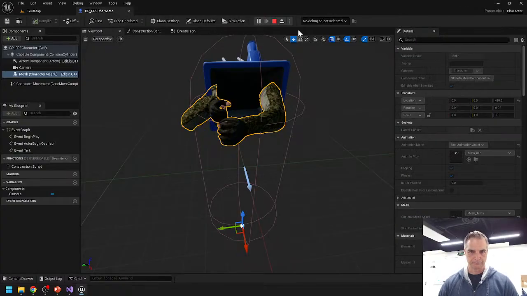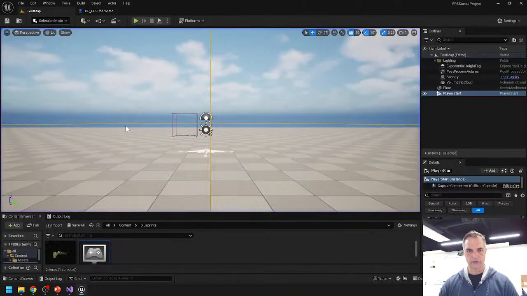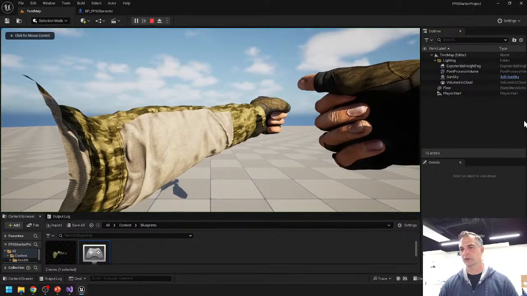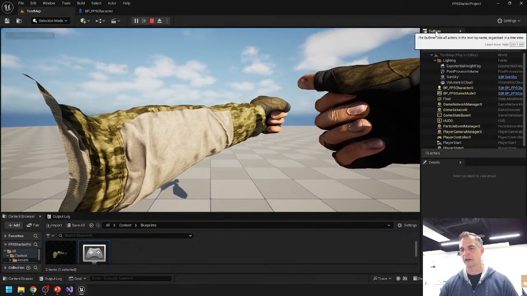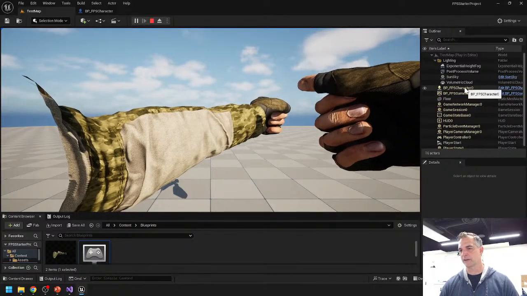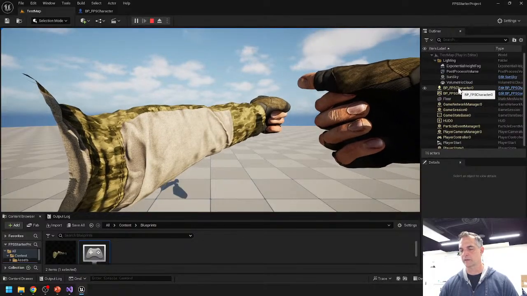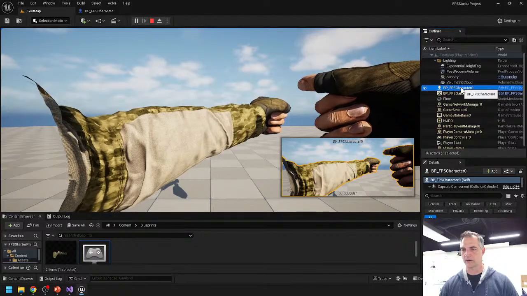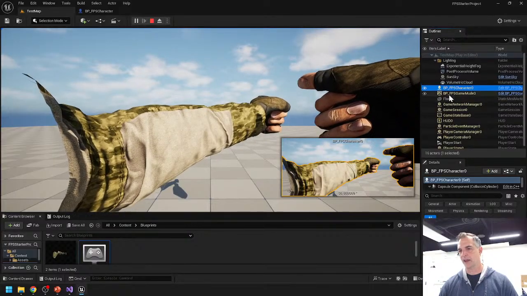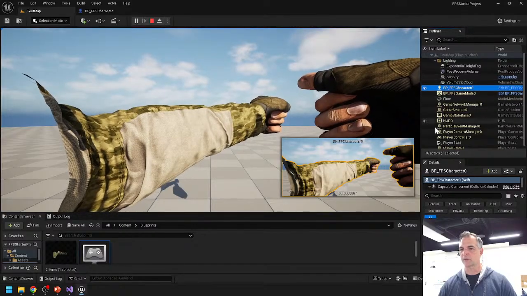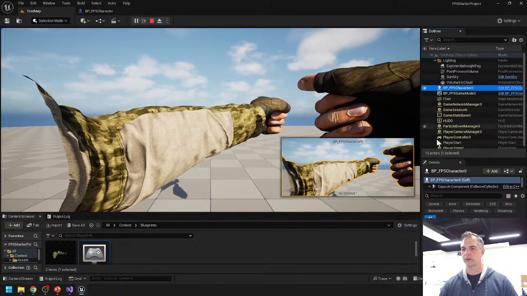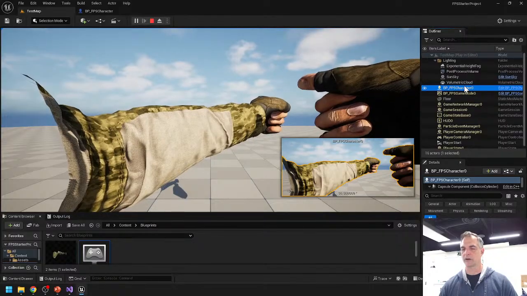All I did was put the player in play. If I press play, one thing to note is on the right-hand side, inside of your outliner, you can see that there is a BP_FPSCharacter that was spawned. There it is right here. There's also a BP_FPSGameMode that's spawned in here on the right. So this is something that's inside of play mode. When things are playing, you can see these things are running.